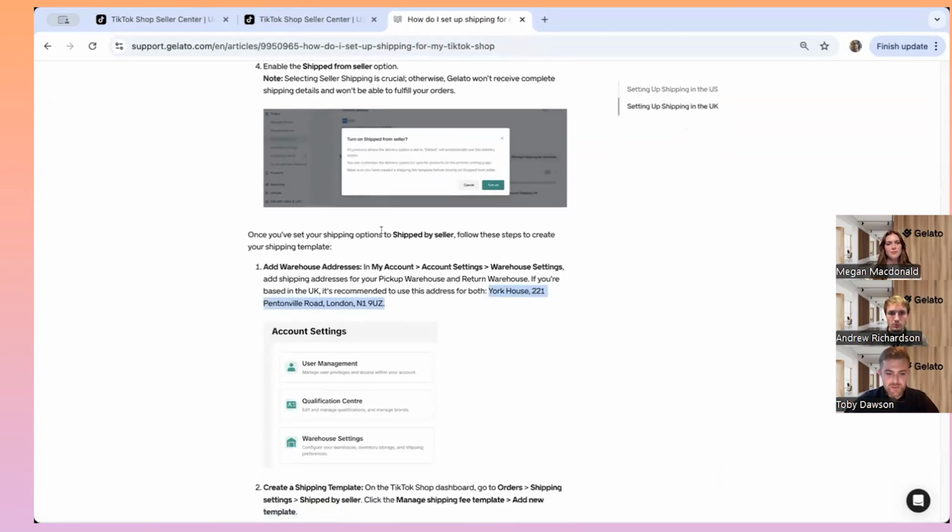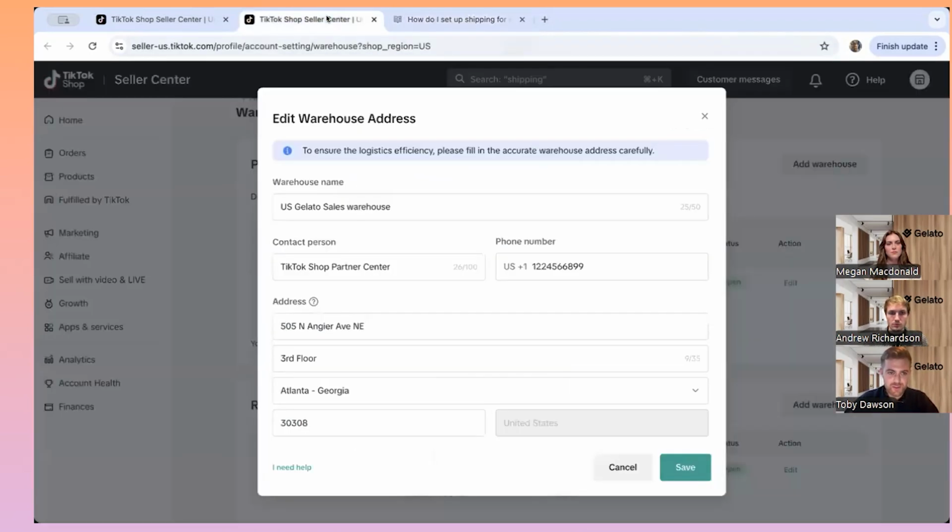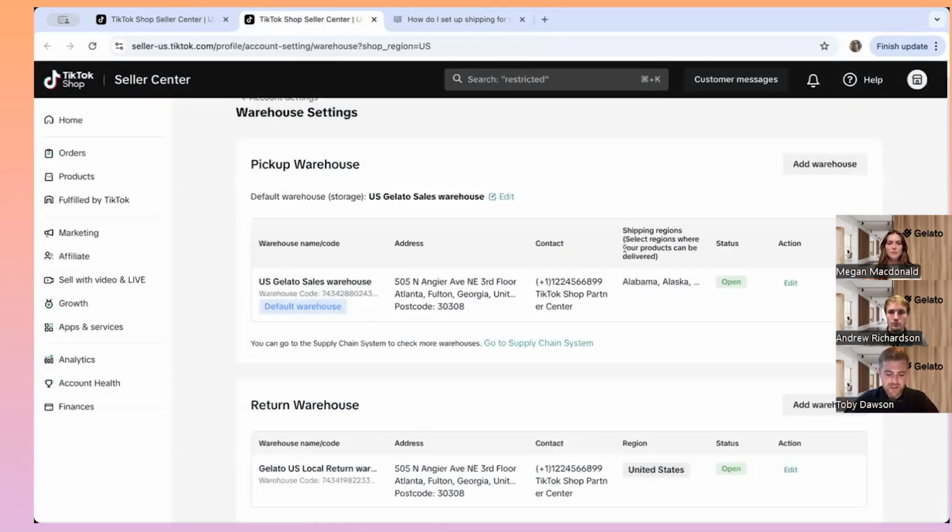This is a very important step, and if you don't do this step, I think your products probably won't pass the review step when you try and publish them. So it's important that you do this from the very beginning before you start publishing products. If I click X, the next important step I'll show you in here is setting up your shipping templates.